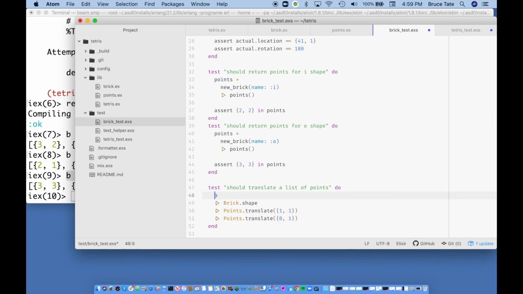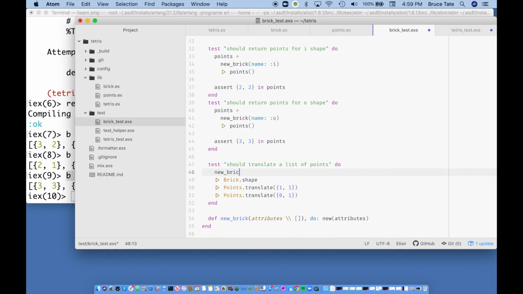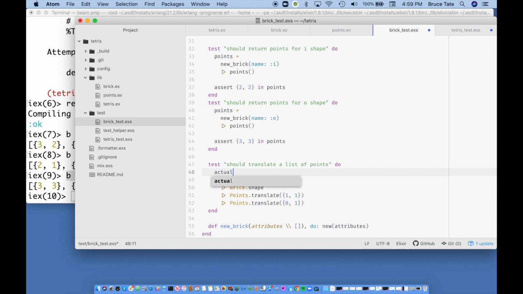And this isn't B, right? There's no B that exists. So let's create a new brick, like that. So in the new brick, this is going to be of type O, isn't it? So let's go ahead and say the actual is equal to my new brick with all those translations. And then I could say assert.